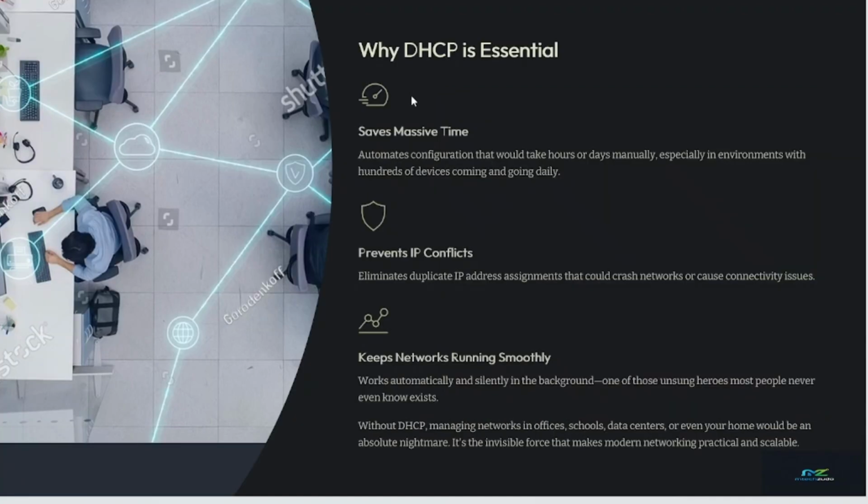Now, why DHCP is important? Without DHCP, managing networks would be a nightmare, especially in offices, schools, or data centers where hundreds of devices come and go daily. DHCP saves time, prevents IP conflicts, and keeps your network running smoothly, automatically, and silently. It's one of those background heroes that most people don't even know exists.